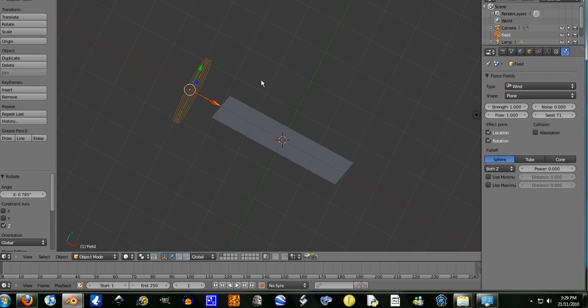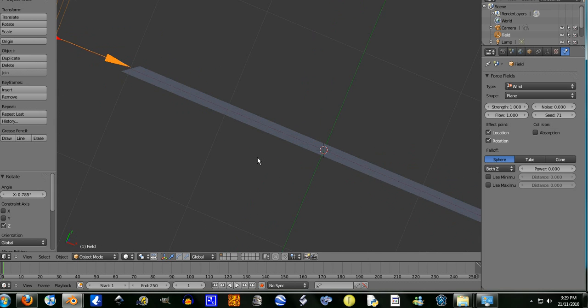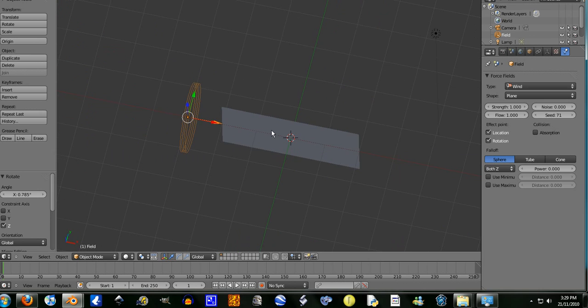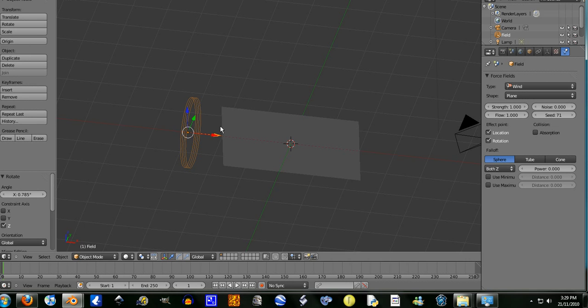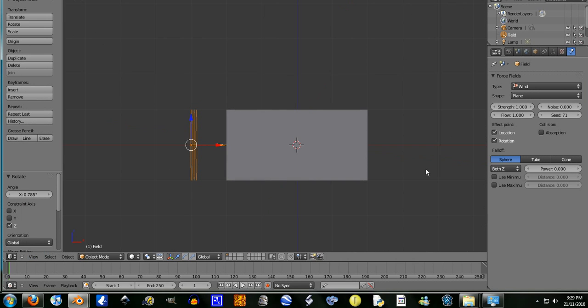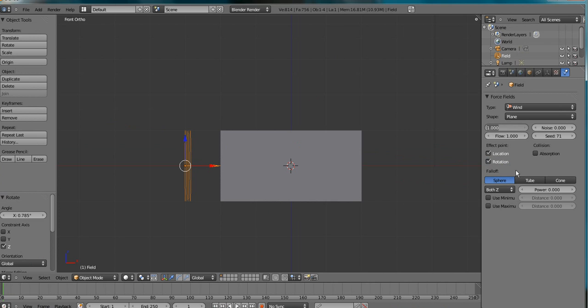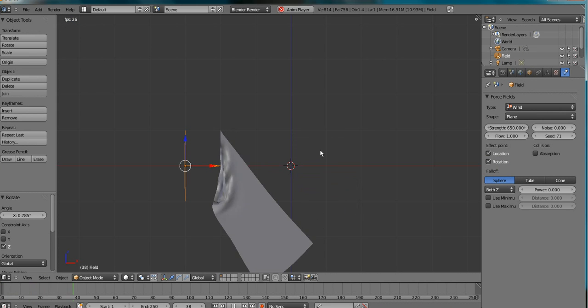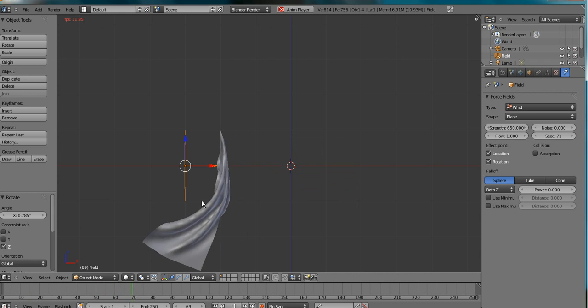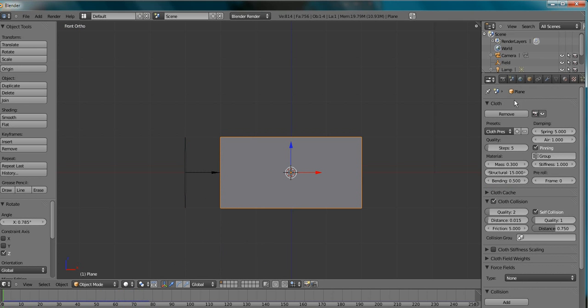I did about 3 degrees then, if that. Yeah, let's view front. Also, let's pump up the strength. Let's say, I don't know, 650. So, Alt A. Hang on.